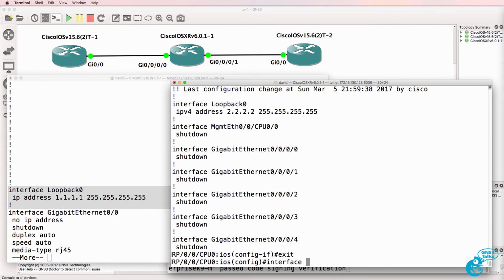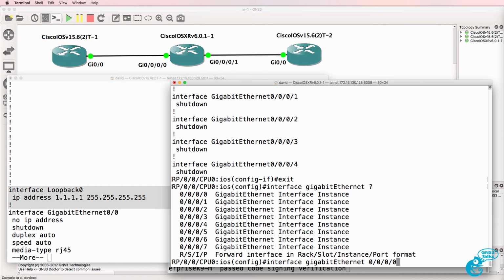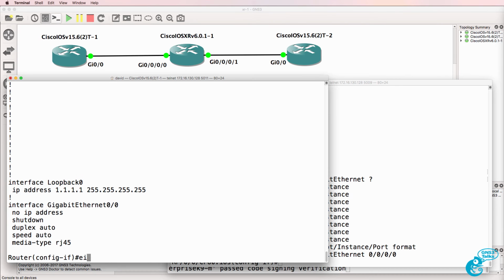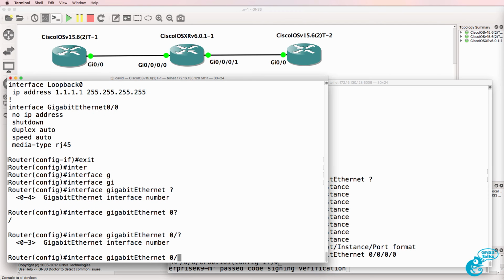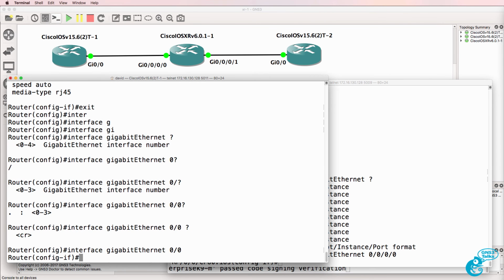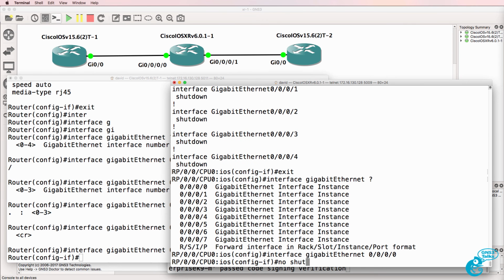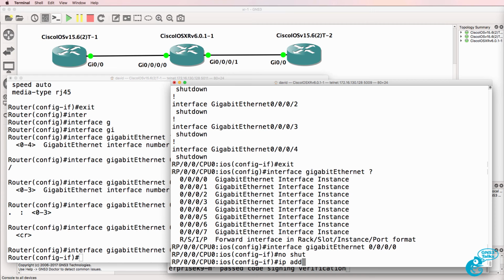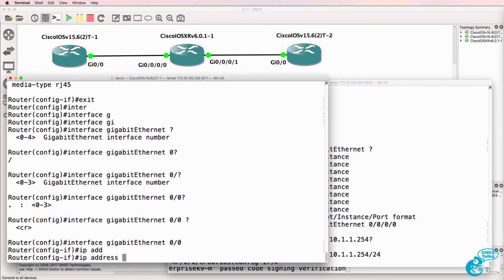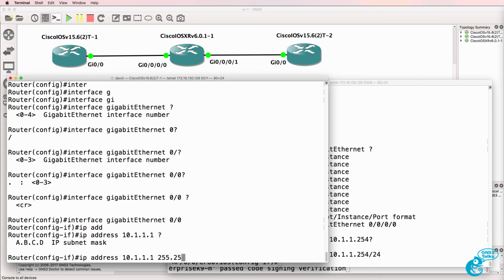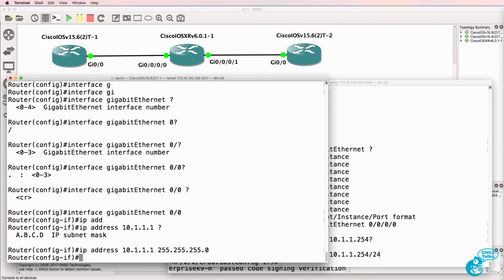So let's go into interface gigabit. And here's our first interface. If we do that on a classic IOS router, notice how this is very different to the options in IOS-XR. Same kind of commands work here, so we need to no shut the interface, and then we need to give it an IPv4 address of, let's say, 10.1.1.254, and then we have the options to add a mask, such as /24. On this side, we would use the command ip address 10.1.1.1. And notice here, we have to use a subnet mask in dotted decimal notation.